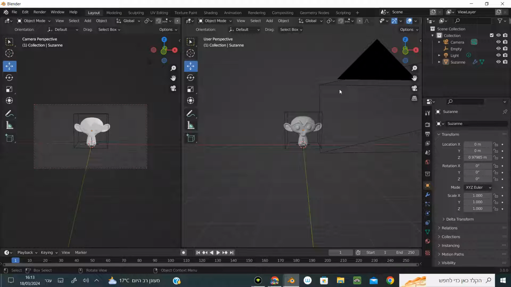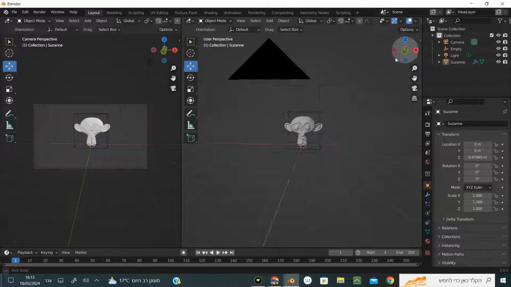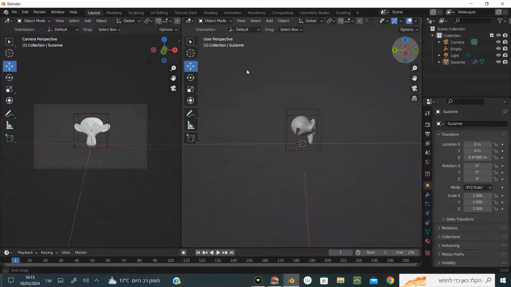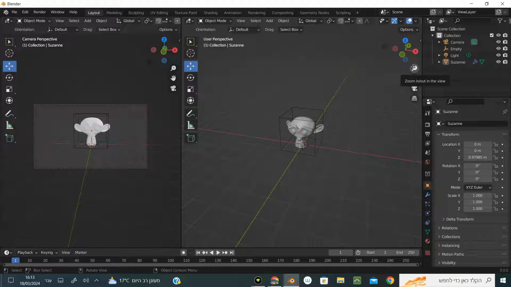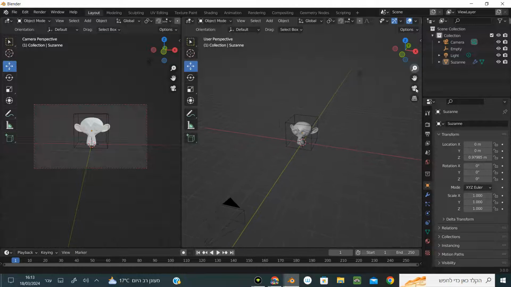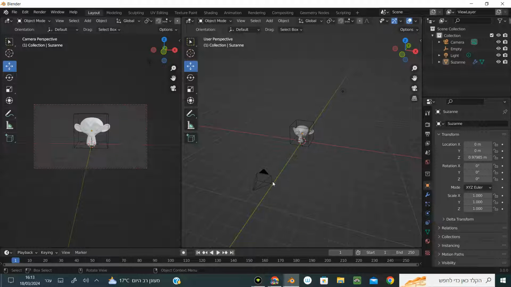Okay, then 0 on the numpad, and now I go out from the camera. Now I can move the gizmo like that and animate. With the plus here on the right, I can move, go out and in. Okay, now I want to animate.